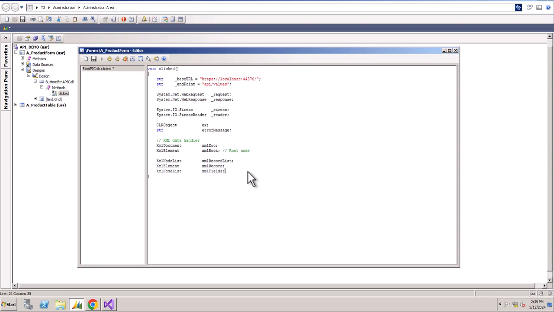Okay. And then we need some variable to iterate the result. So let's call it int i, also item count. And I think that is really enough for us to handle the result. So let's try with this one.